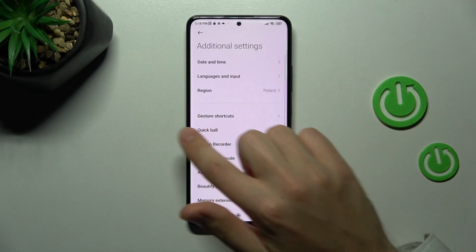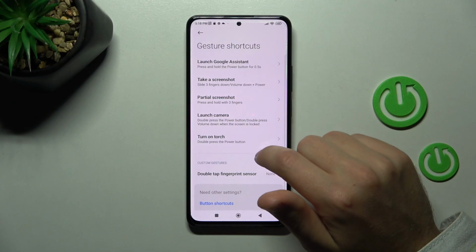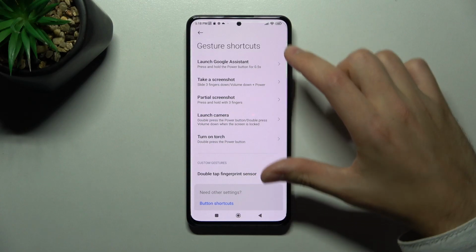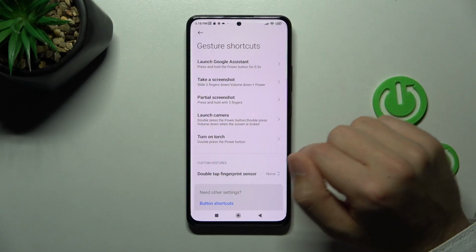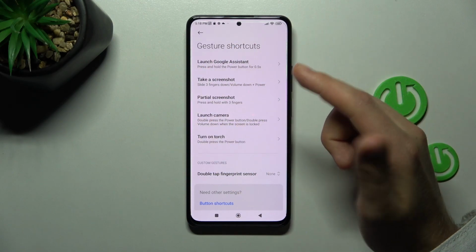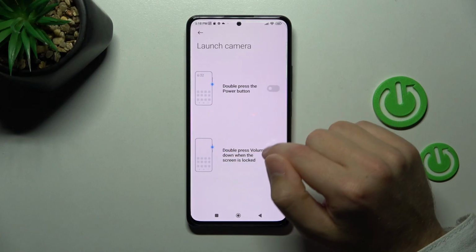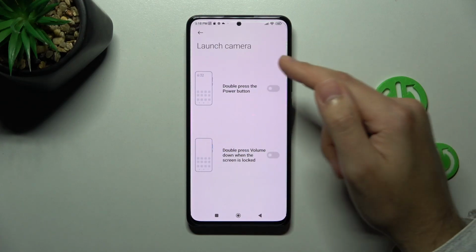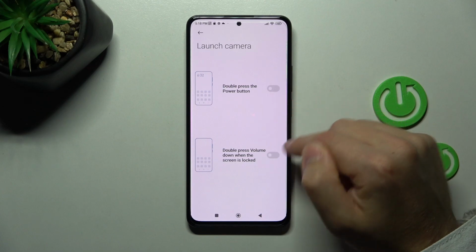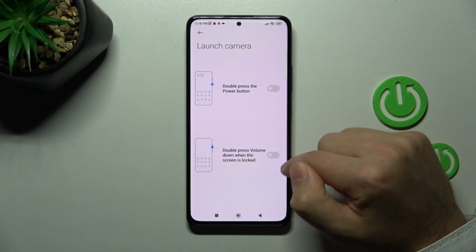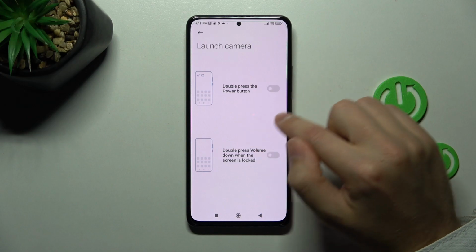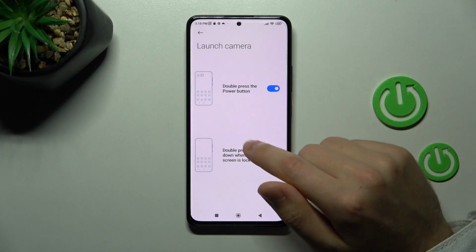Here we've got the shortcuts option, go into it, and now on the top we've got this block, it's the Quick Launch option. So maybe let's activate launch camera. Here we've got two options, double press the power key or double press volume down when the screen is locked. So activate this option and let's try.